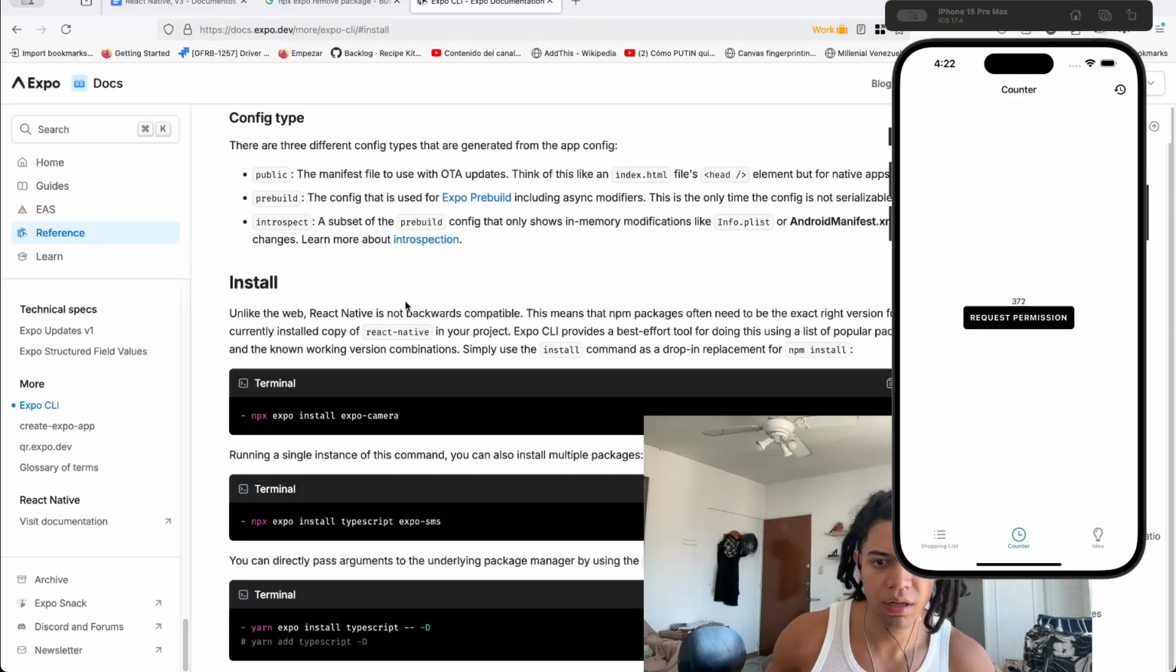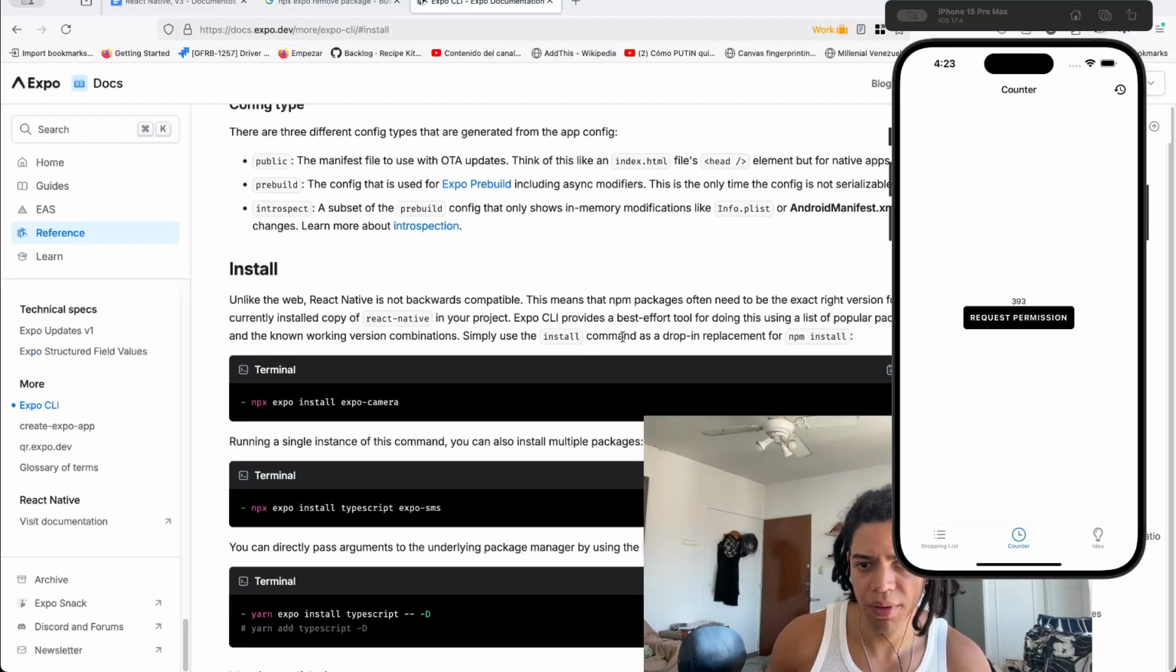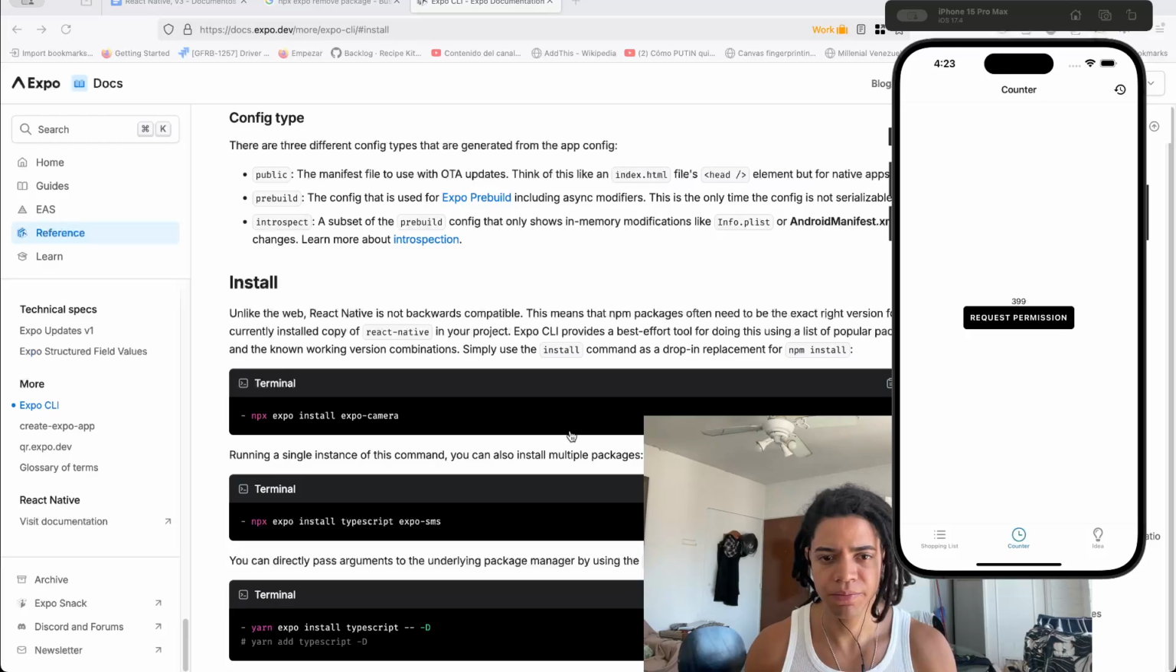Unlike the web, React Native is not backward compatible. This means that an npm package often needs to be exactly the right version for the currently installed copy of React Native in your Expo. Expo CLI provides a best effort tool for doing it using a list of popular packages and their known working version combinations. Simply use the install command as a drop-in replacement for npm install, because of compatibilities.